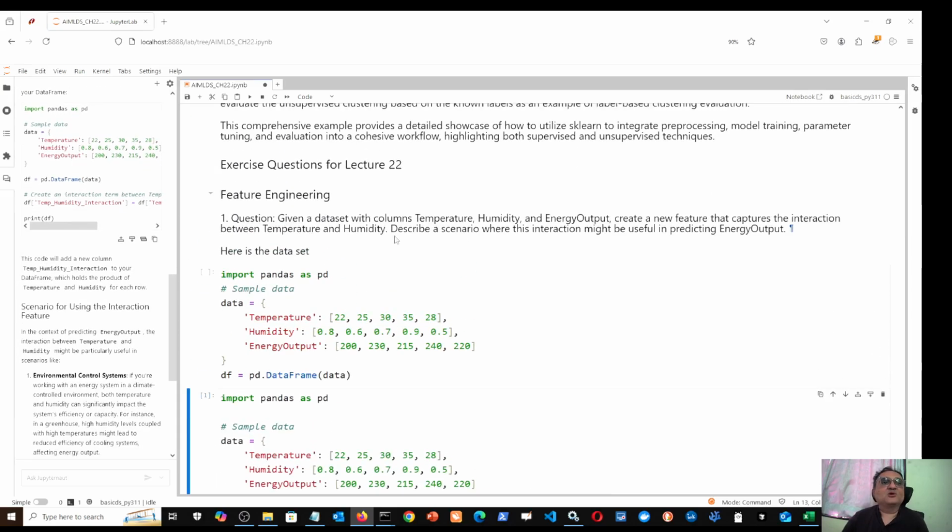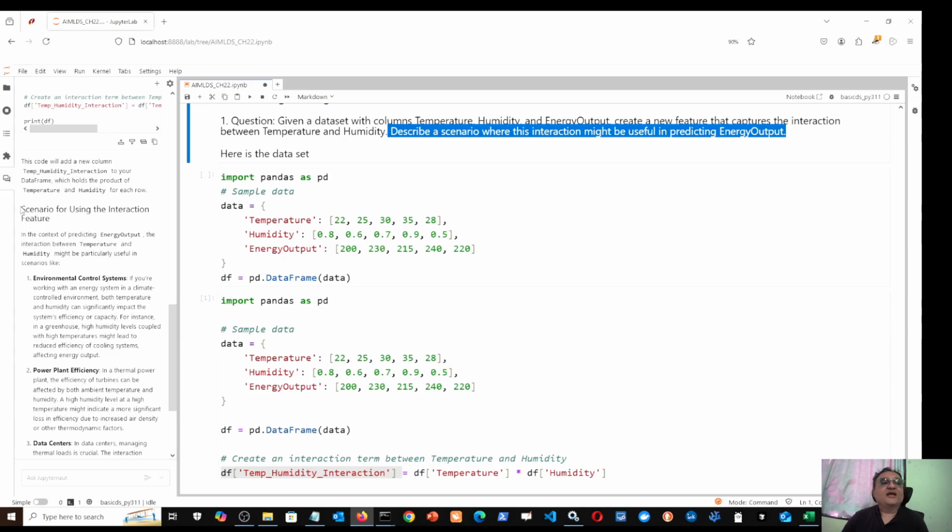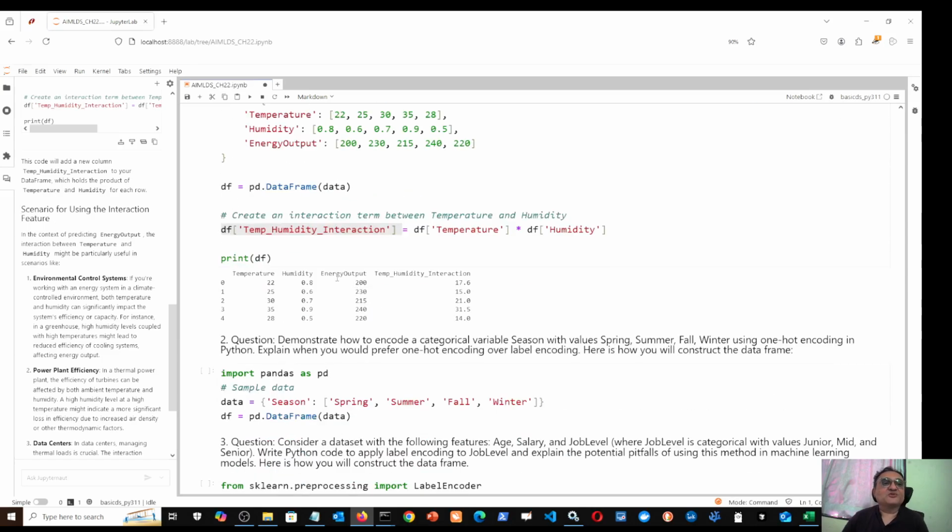But there was something more also asked, that describe a scenario where this interaction might be useful in predicting the energy output. So this energy output is my response variable. And now how many features are there? Not only temperature and humidity, but temperature, humidity, and this third feature is also there, temperature humidity interaction. So we are describing some scenario for using this kind of interaction features.